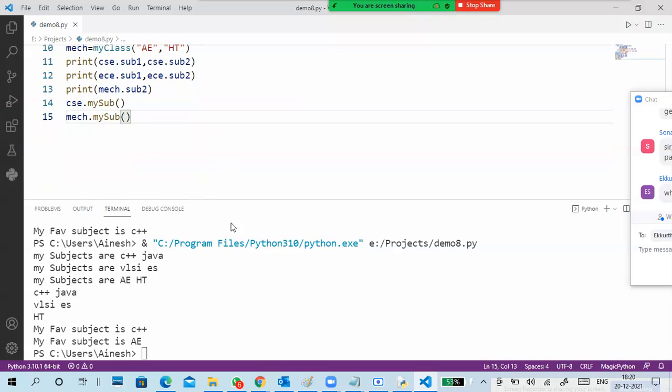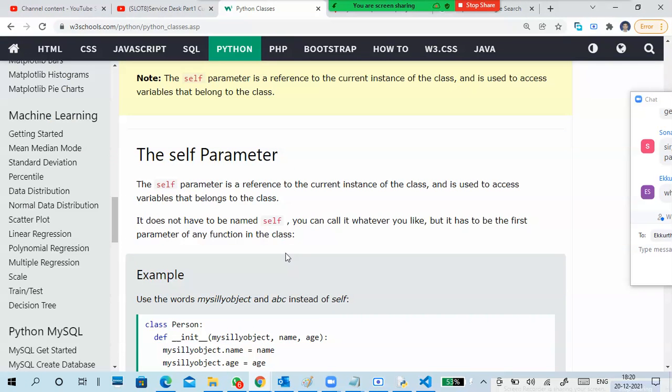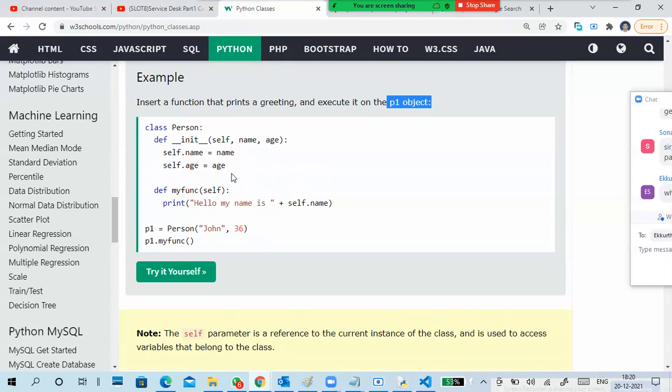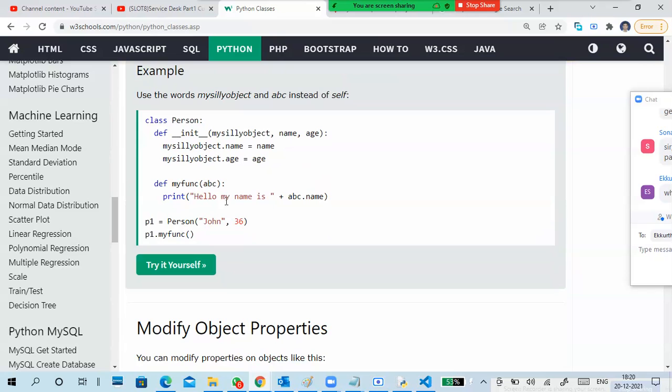Any other things? Here, the self parameter refers to the current instance of the class, and it is used to access variables that belong to the class. So self's meaning is itself only. If you mention ABC instead of self, that is also the initiation type. You can use my silly object instead of self, and this will also work. No need to put self.